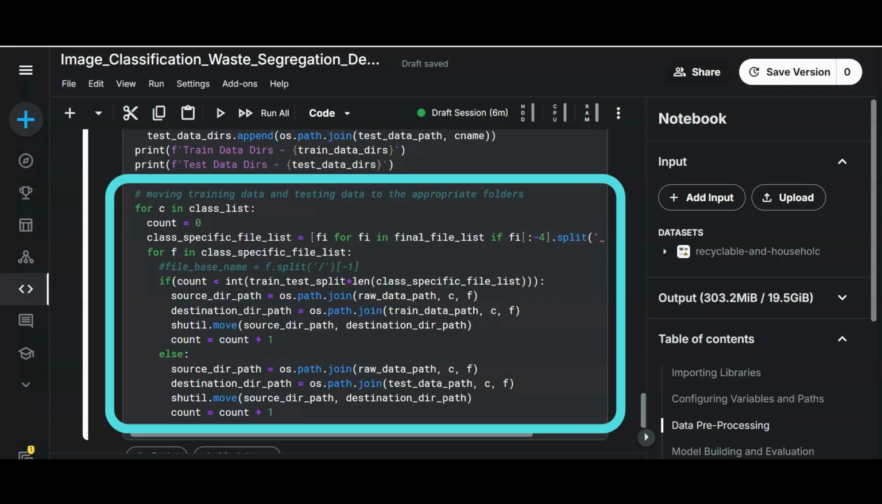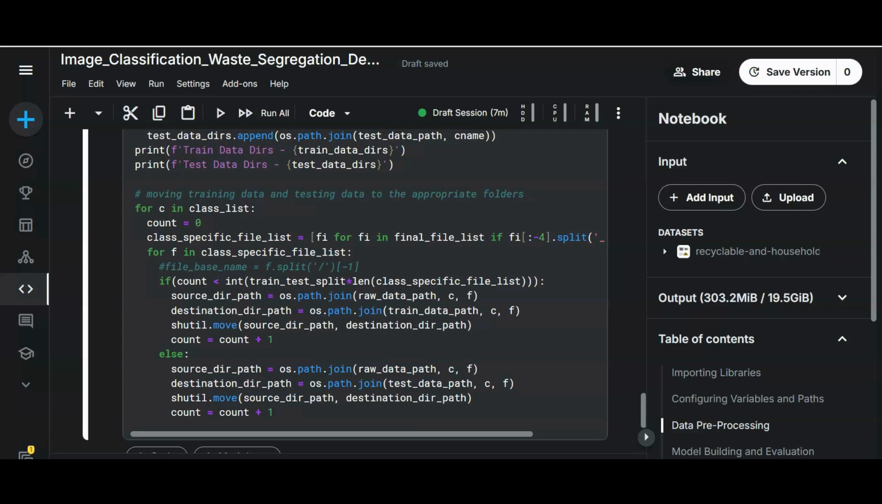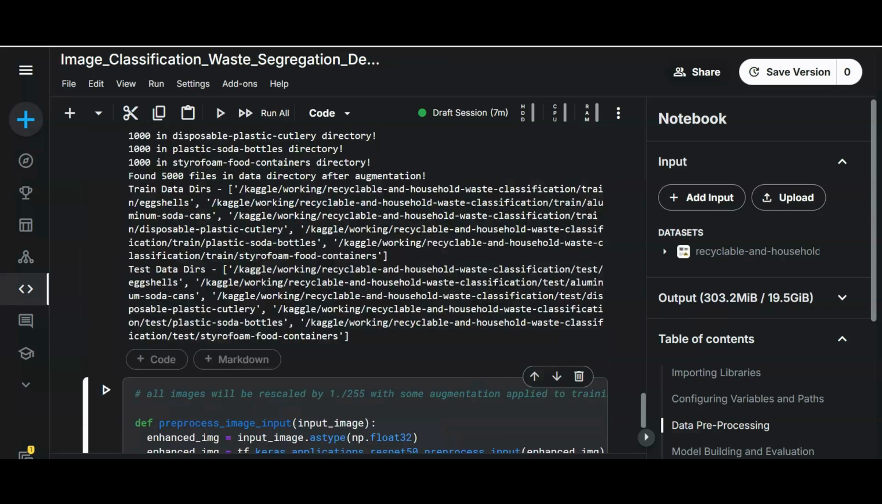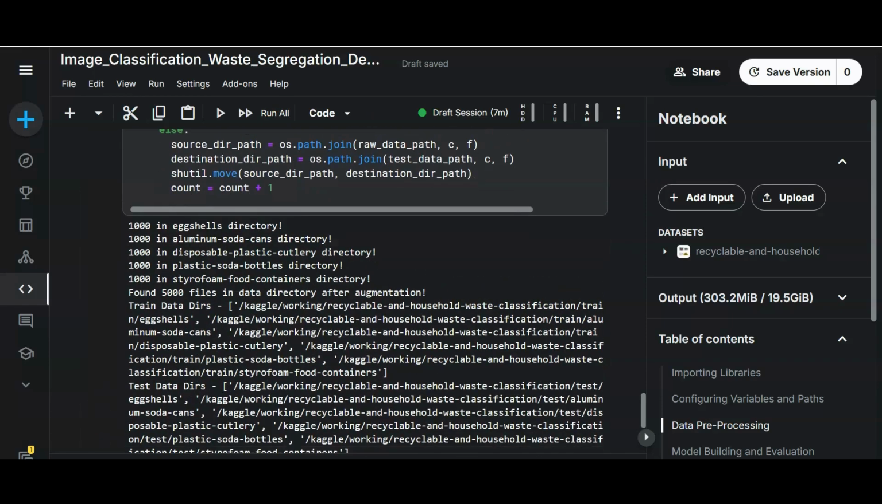For moving the files, we first create a counter and a list of files belonging to a specific class. Then, if the counter value is below the test train split value, we move the file to the train folder using Shutil library's move command, else we move it to the test folder. Note that both the train and the test folders need to have 5 folders each, 1 for each class, like before. Once we run this, we will see that we now have 1,000 images for each class, for a total of 5,000 images, and that we have successfully split them into train and test sets.